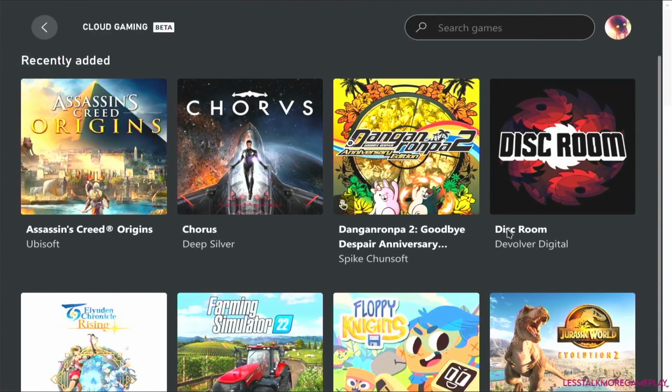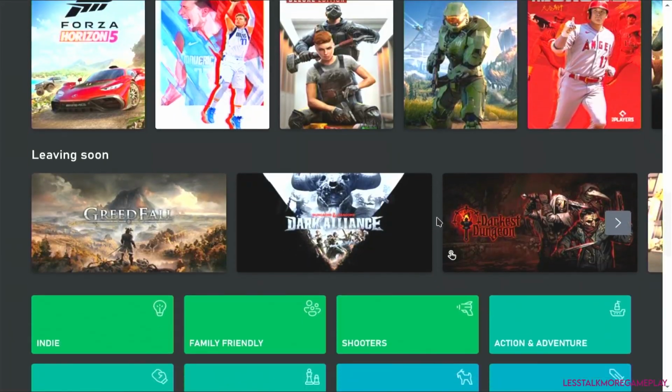And that's it. You now have the full Xbox Game Pass library at your fingertips.